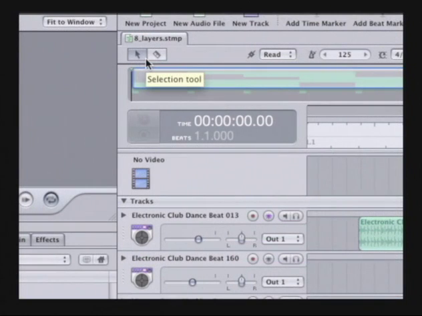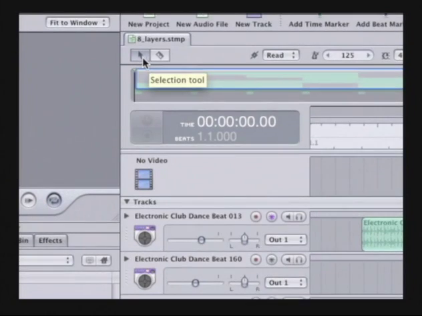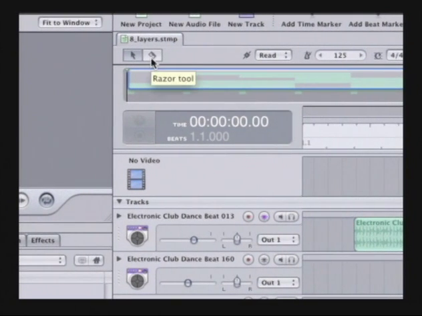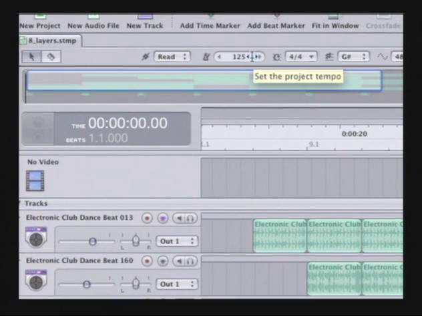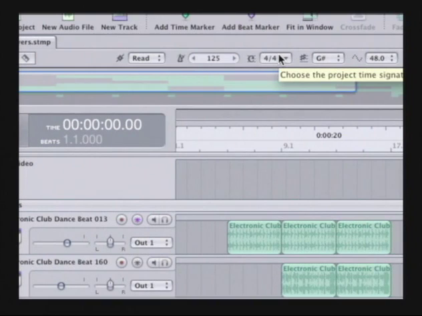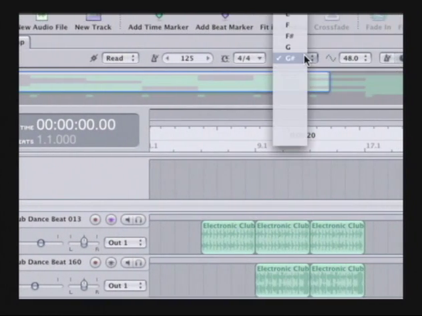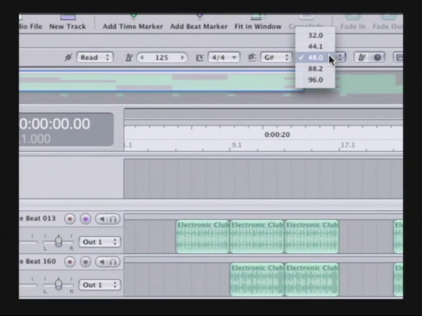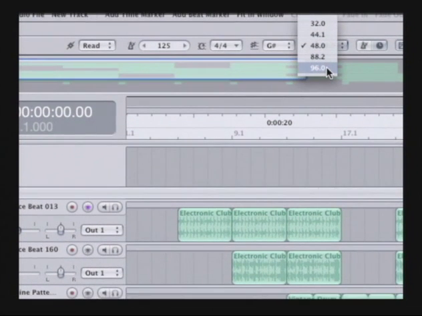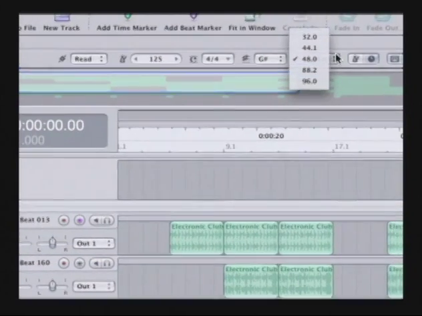If we zoom in and take a closer look at the top of the timeline window, we can see our selection tool. We also have a razor blade tool. Here's the tempo, something that's very familiar to musicians or DJs, the beats per minute. We also have our time signature, and we can change the key, and we also have our sampling rate. Right now we're using 48 kilohertz, which is perfect for mini DV or HDV footage. However, if you're going to work with high definition audio, you might want to choose 96 kilohertz.